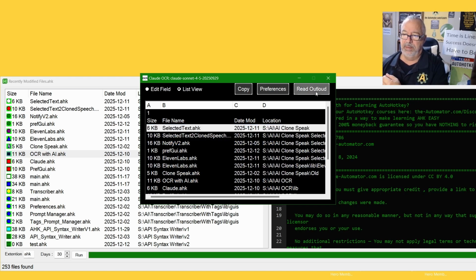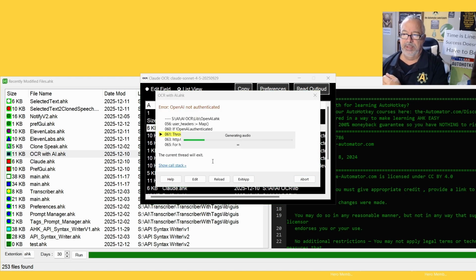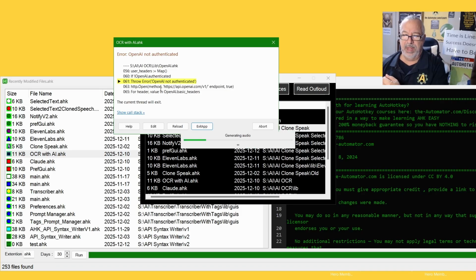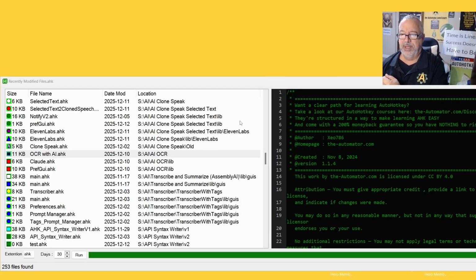Let me try this. Oh, that's interesting. So generate audio, OpenRouter, OpenAI not. That's interesting, because that should have been fine. I'm just going to exit out of it. That was working fine the other day.